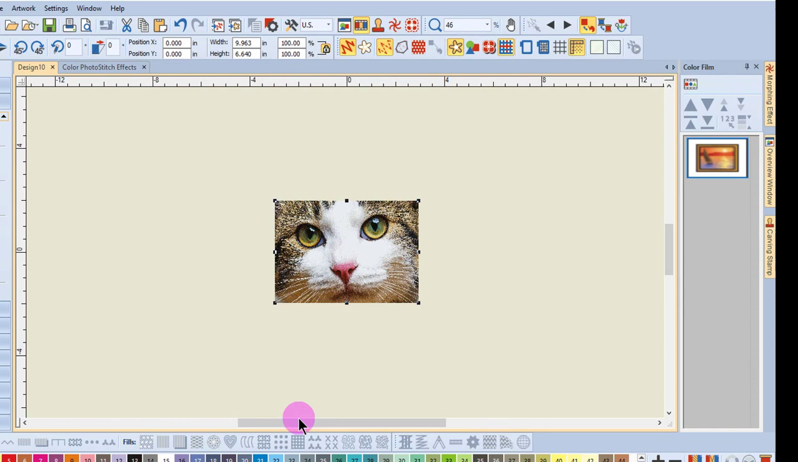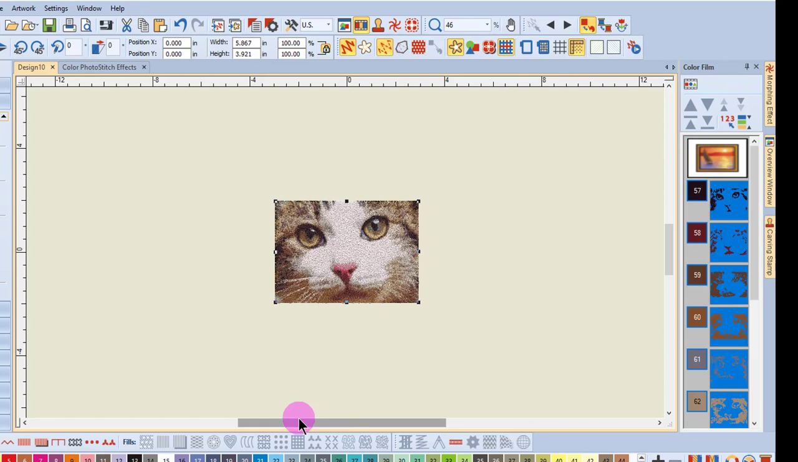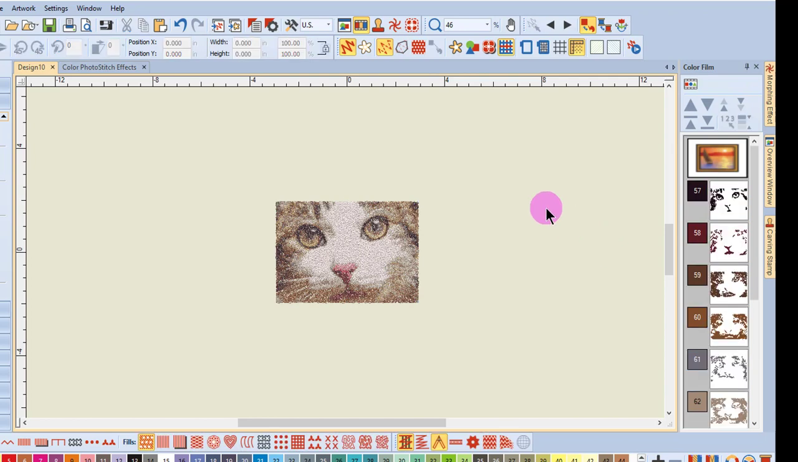Now this process is not going to need to have pull compensation adjusted because it's a more open stitch and there's not as much pull when this design is stitched. It's always a good idea to hide the picture after processing because that's going to give you a better idea of what the stitches actually look like.